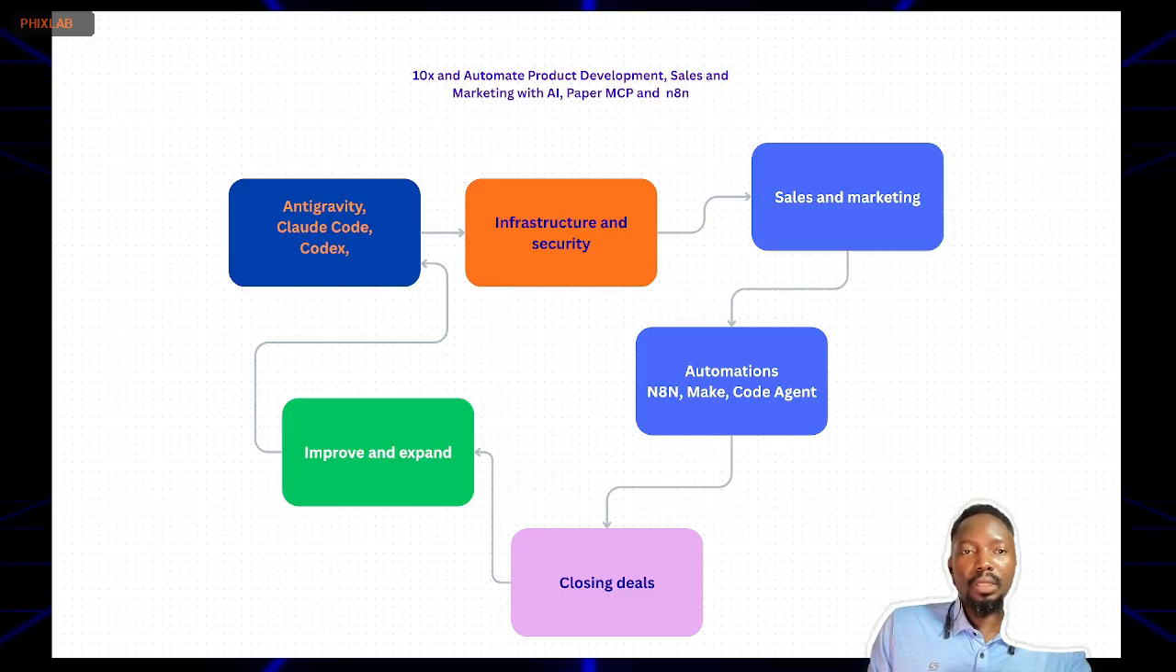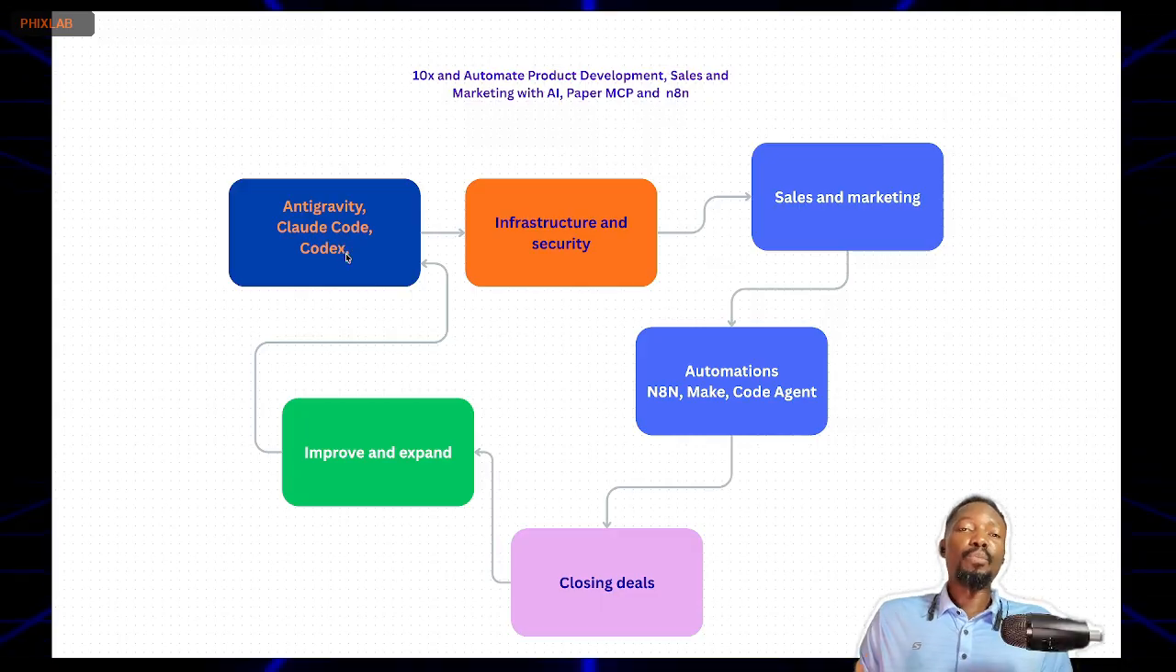The process is always build, secure, then open it up to marketing and sales so that you can get people to use the application. You can automate the process of sales and marketing, which is why we have this automation using N8N, Make, or a code agent. Then when you close deals, users use your product, you get feedback, and you improve and expand the product. Improving and expanding comes with going back to your coding agents to do the improvement, then shipping again and ensuring that you're also secure as you're doing all of those things.